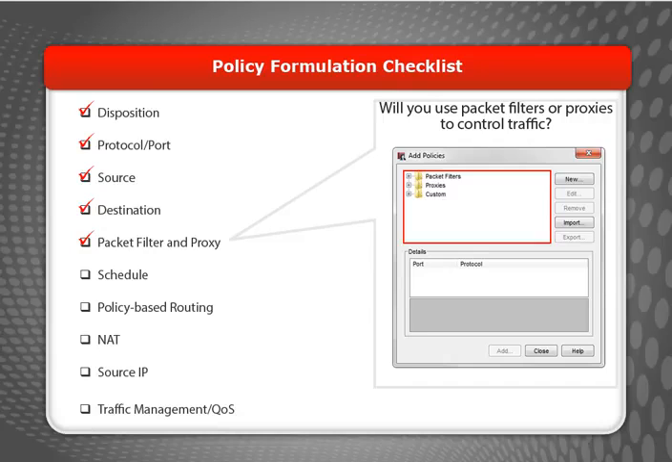A packet filter examines each packet's IP and TCP/UDP header. If the packet header information is legitimate, then the device allows the packet. Otherwise, the device drops the packet.